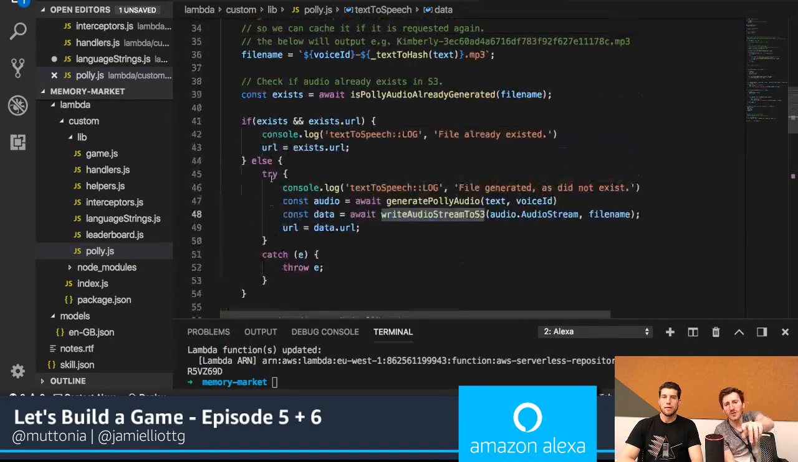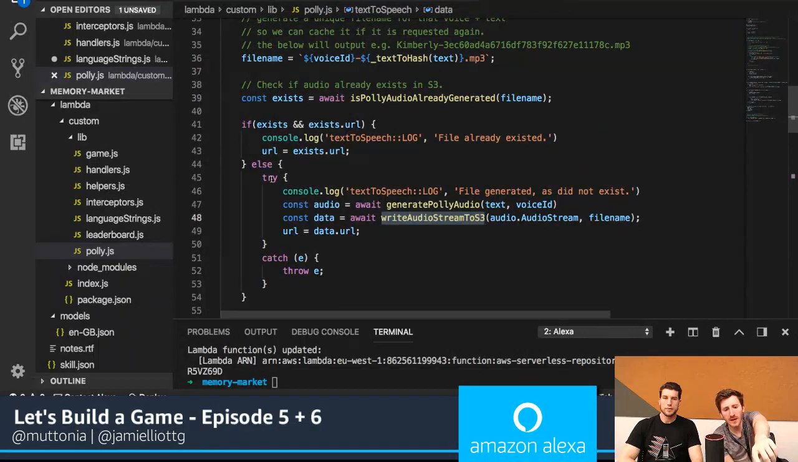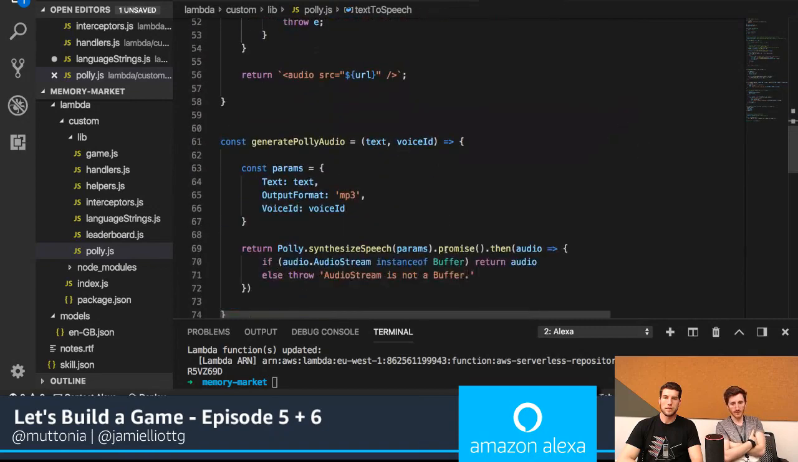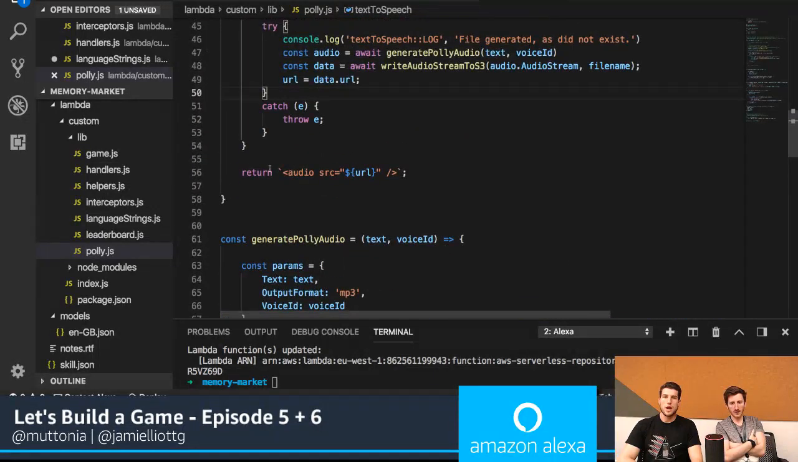Wait, so you put it into const audio, and then what do you do with const audio? What do you do next with that? Oh, I see, audio to audio stream. My bad. Okay, cool. And yeah, so then you kick that off. Cool. And then I just wrap it in the audio tags so that it can be streamed automatically.